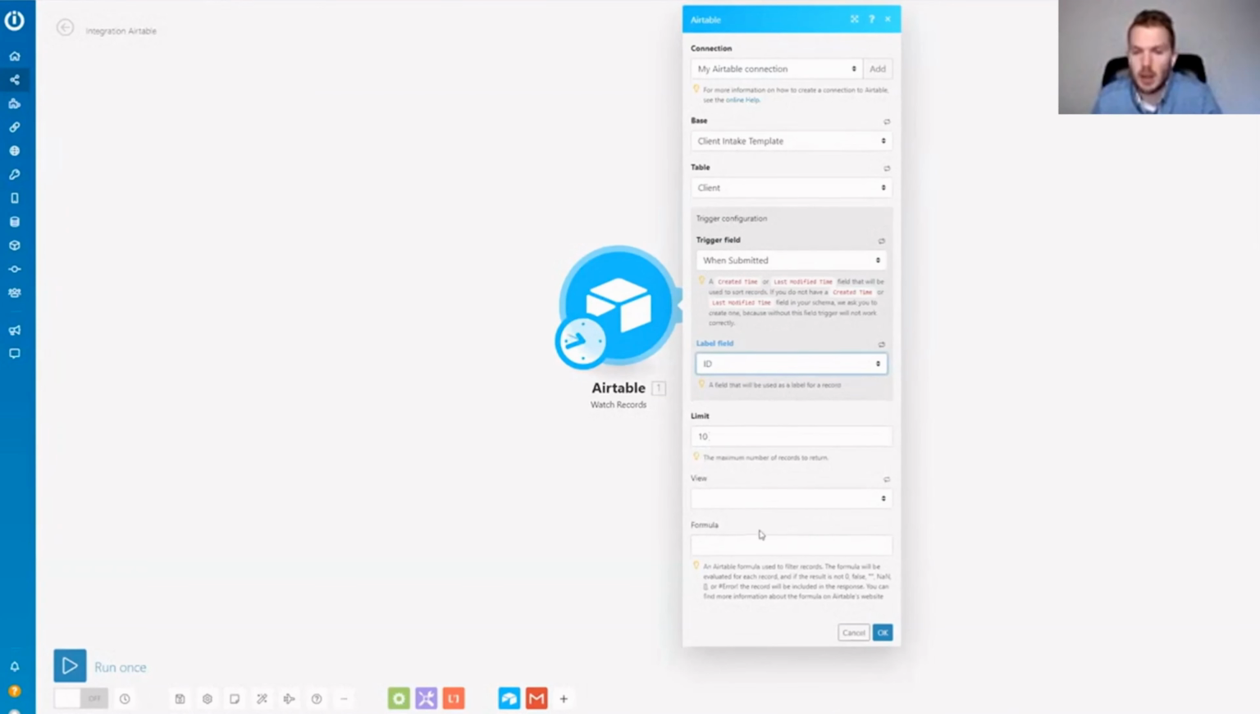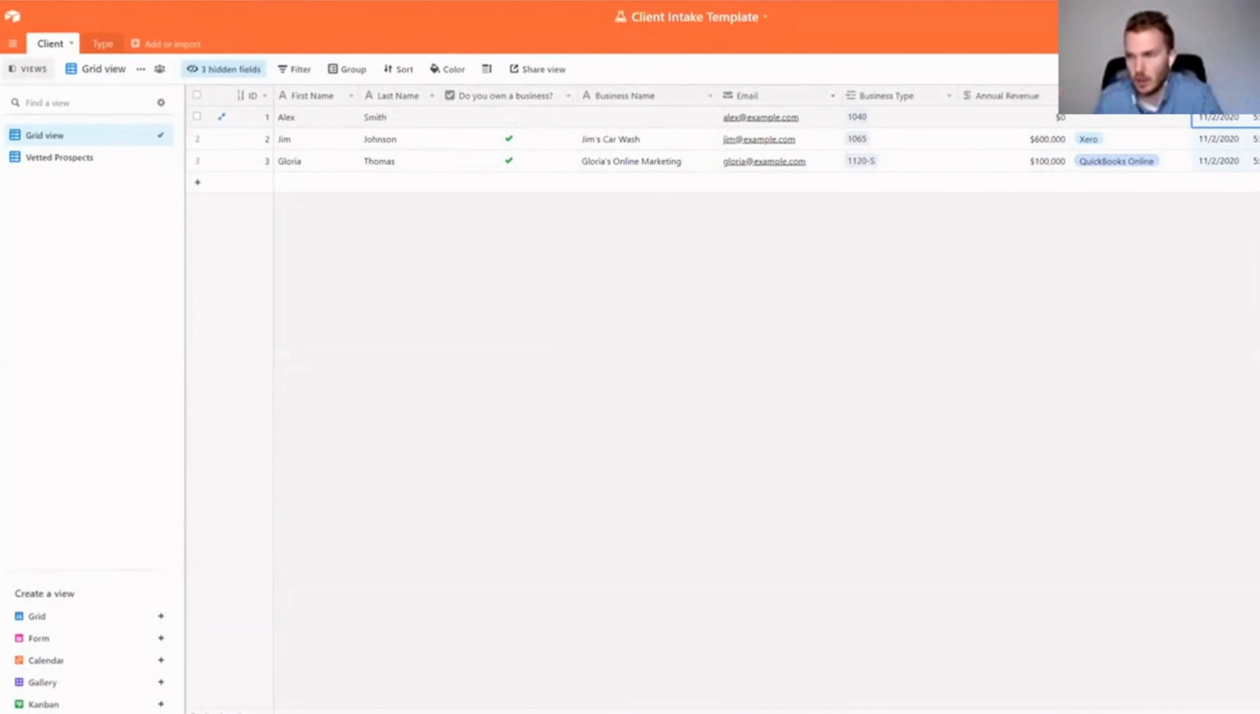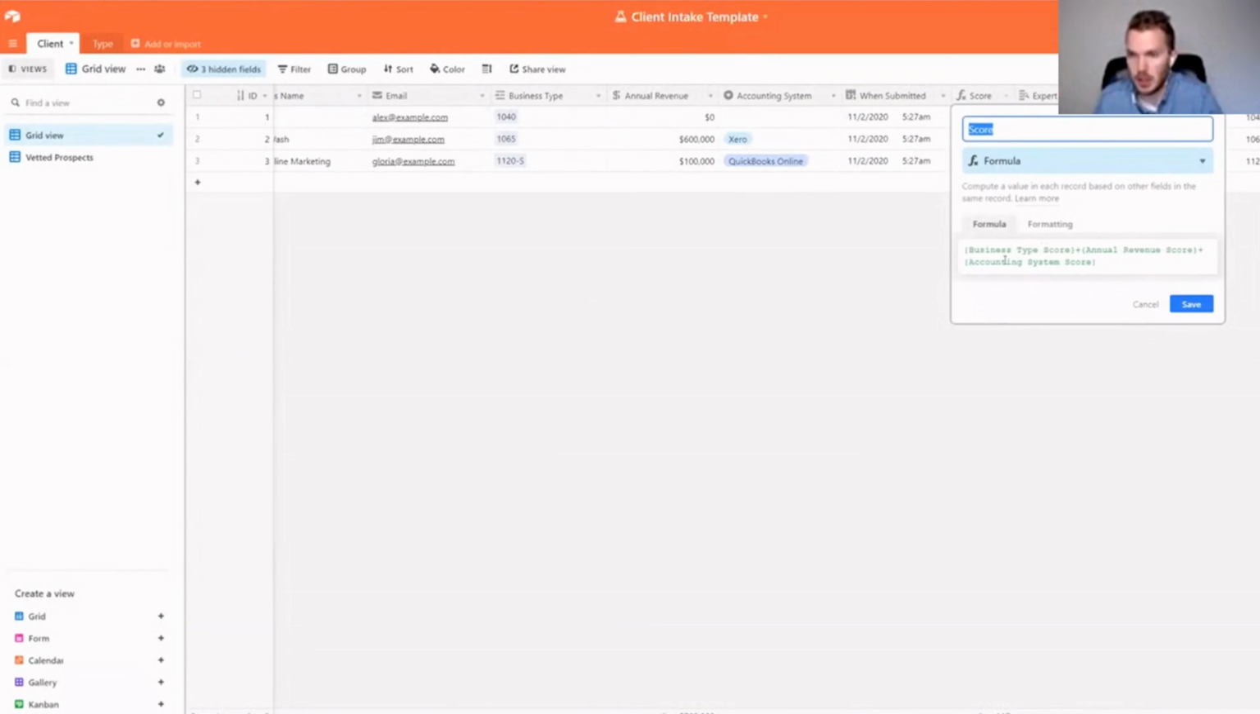And then these last couple of options allow you to filter it further if you want. Kind of like we talked about with Zapier, you could filter it to a vetted prospects view if you wanted. You can even put custom formulas in here. And so these are Airtable syntax formulas that match the type of formula you would put in a formula field here. So this is how I'm calculating the score.